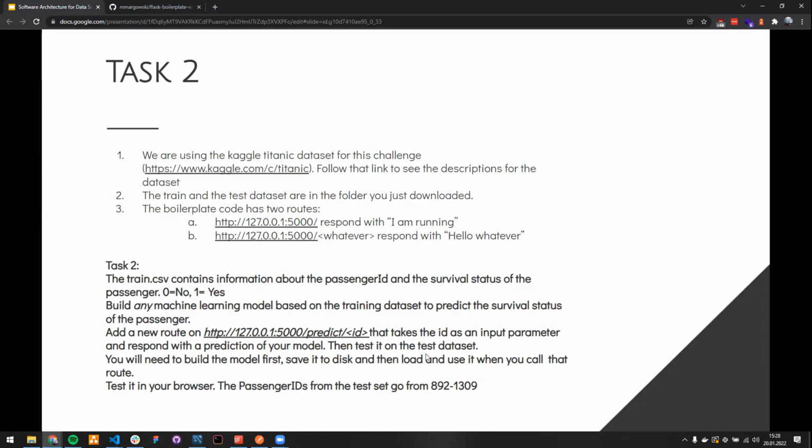Then you test it on the test data set. One thing you need to do is build the model first, because building the model once you request this will take a long time. So usually you build your model, you can add another Python file where you just build your model and save it to a file on disk. Then once you call this route, you just load up the model and run it through. You can test it in the browser as well with the passenger ID, and in the test set, the passenger IDs start at 892. So you can test with those IDs.